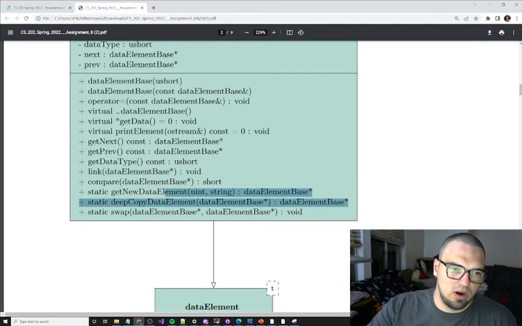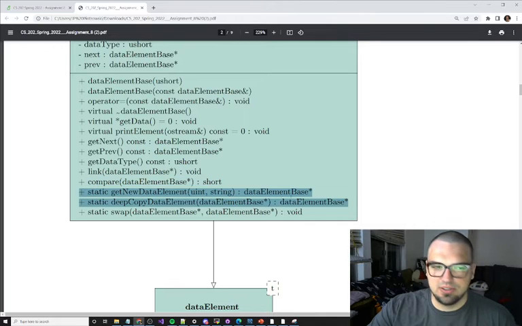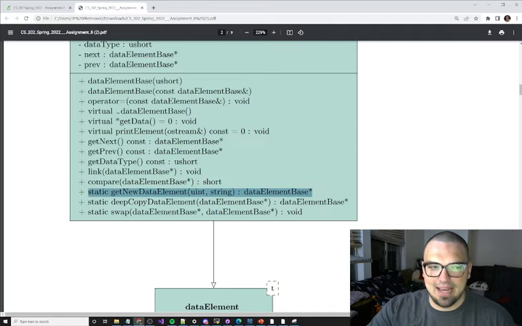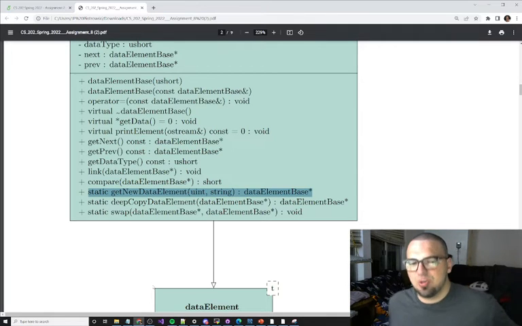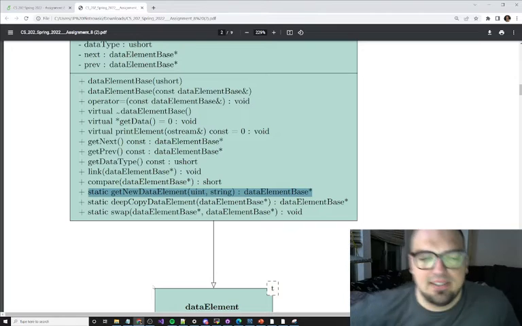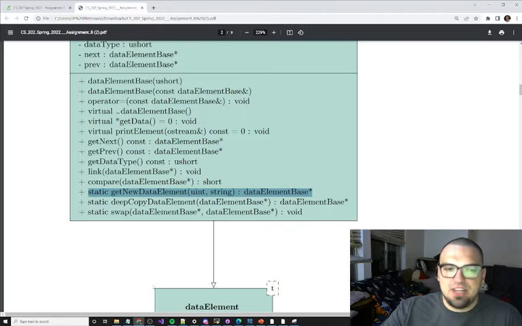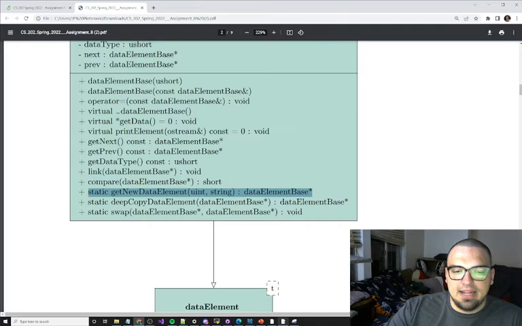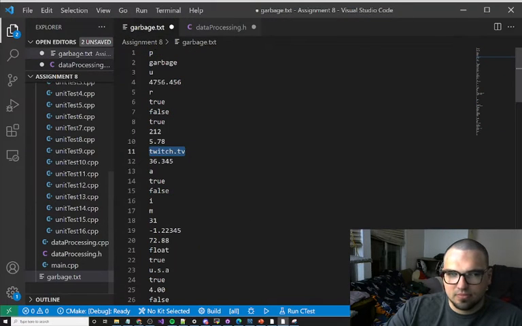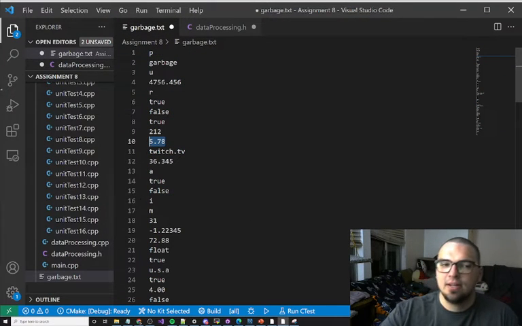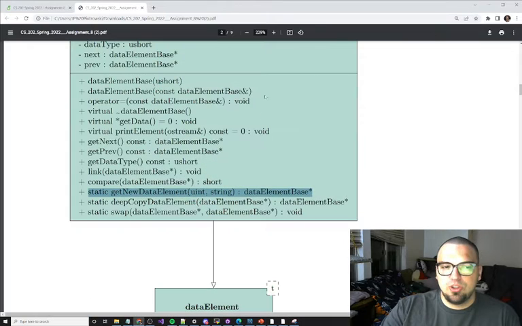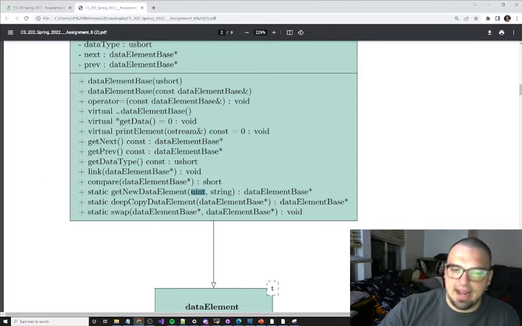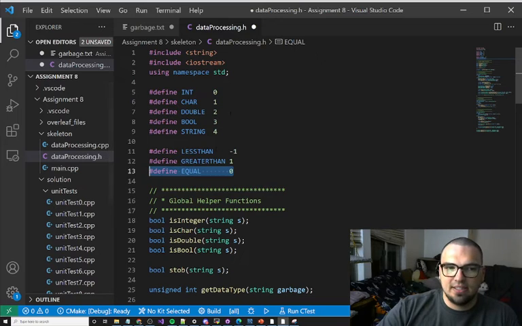Now, these two are very helpful and very fun functions. You are going to need them as well. This first one here is getNewDataElement. Now, you'll notice it returns a pointer to a data element base. The way this is intended to be used is that you will read in some input, such as this 5.78. You will determine that this 5.78 is a double. Once you've determined it's a double, you will pass that as the unsigned integer there. You will say, hey, this object is a double.